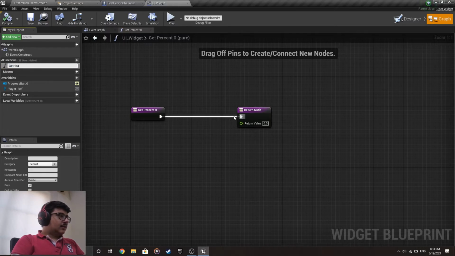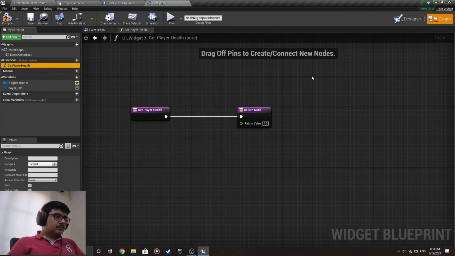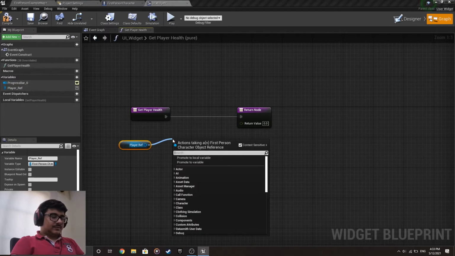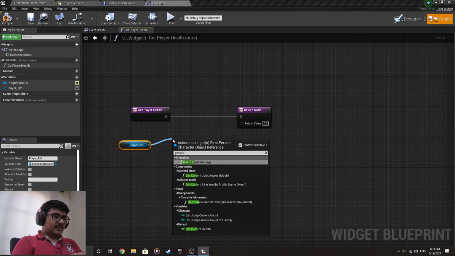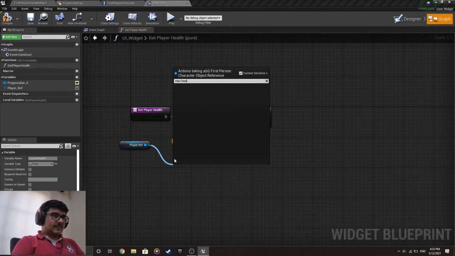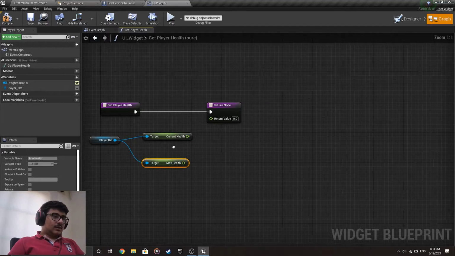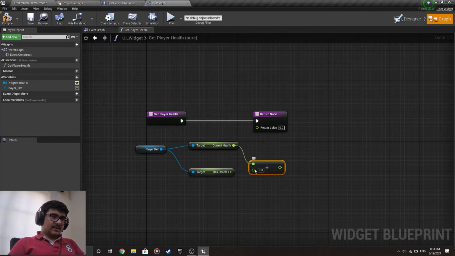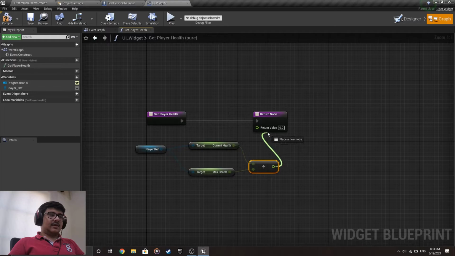Get player health. We do this. We have the player ref here, reference. We get the current health, and we get the max health. Not max health, no. Now we do this. Current health divided by max health and return it.